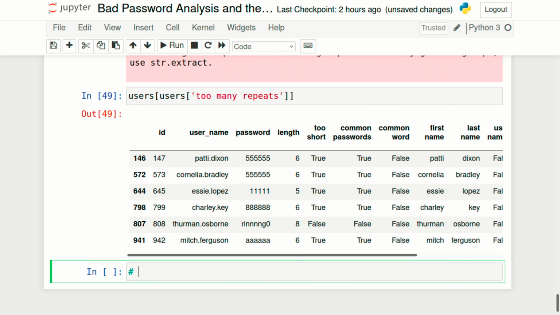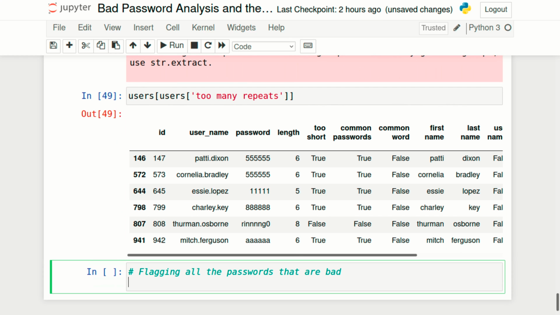So let's now flag all passwords that are bad. So flagging all passwords that are bad. Okay, now users bad password.